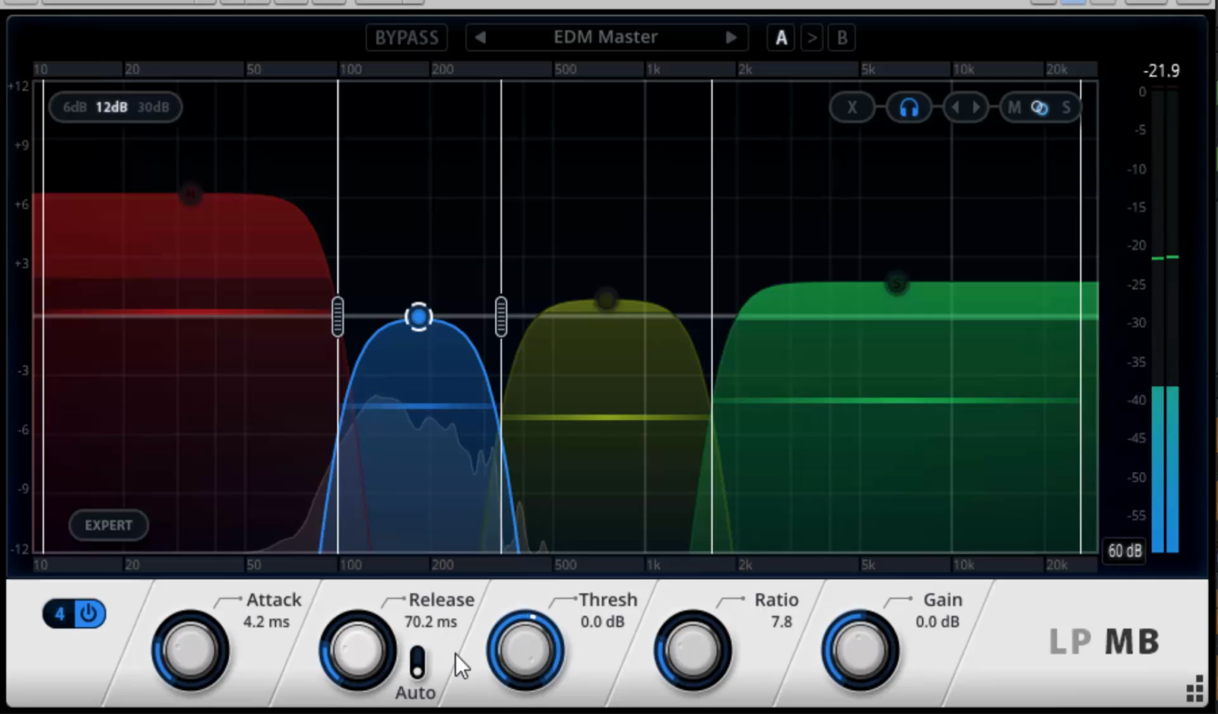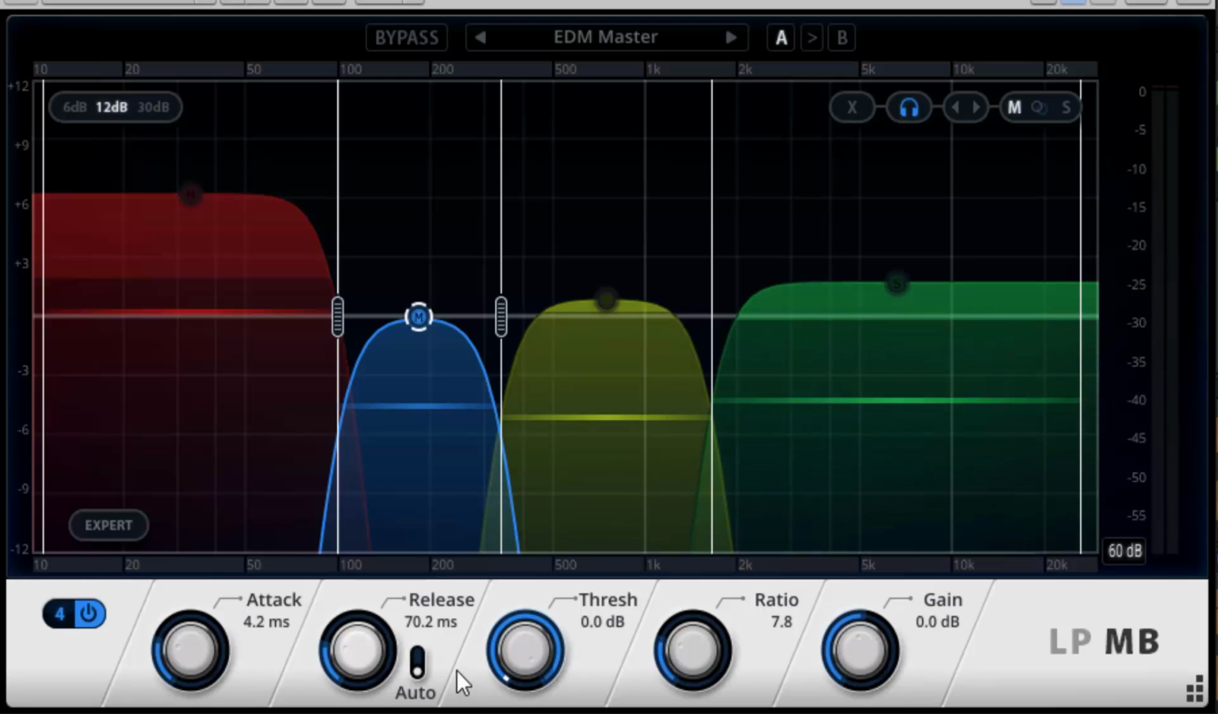When we solo this band out, we notice that a lot of the energy is in the center of the stereo image, while some of the other stuff is on the sides. So what we can do is simply compress only the center image of the low-mid frequencies. We'll set this to mid, and we'll find a threshold that works.